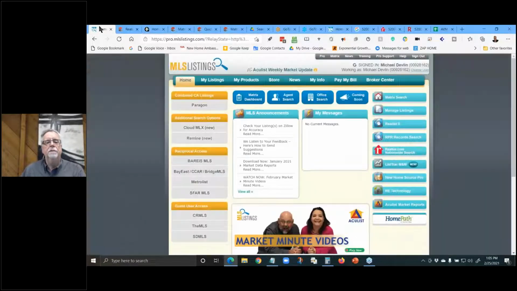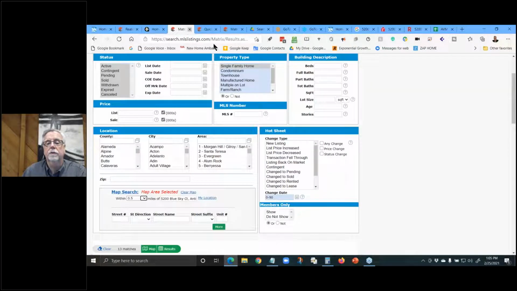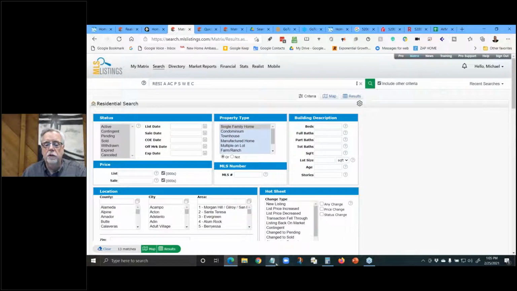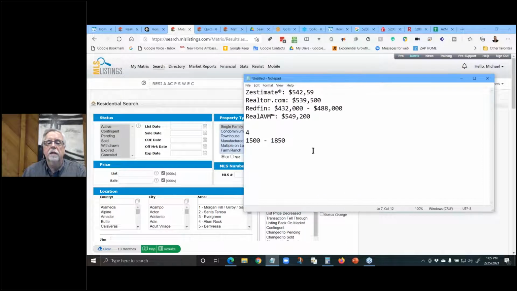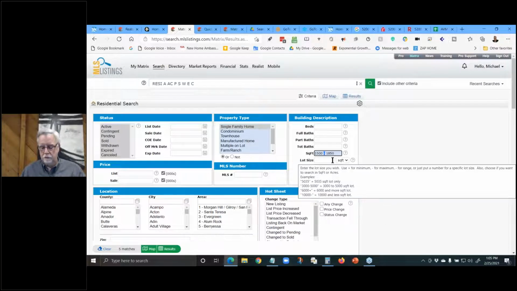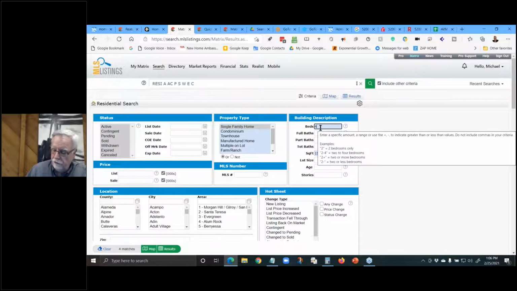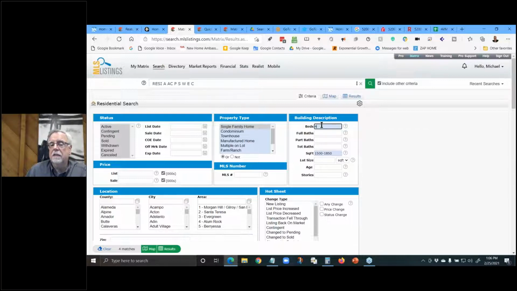The reason I'm doing that, and yes, I know I'm going to be doing this in RPR, but I'm starting in Matrix, right? And what I'm going to do is I'm going to take this, I shouldn't have put in the spaces. And I'm going to say for square footage. All right. Now I'm looking at this number down here. Notice it went down to 5. If I click on 4 bedrooms, it goes down to 4. Now I might do 4 plus just to see if there's anything bigger.